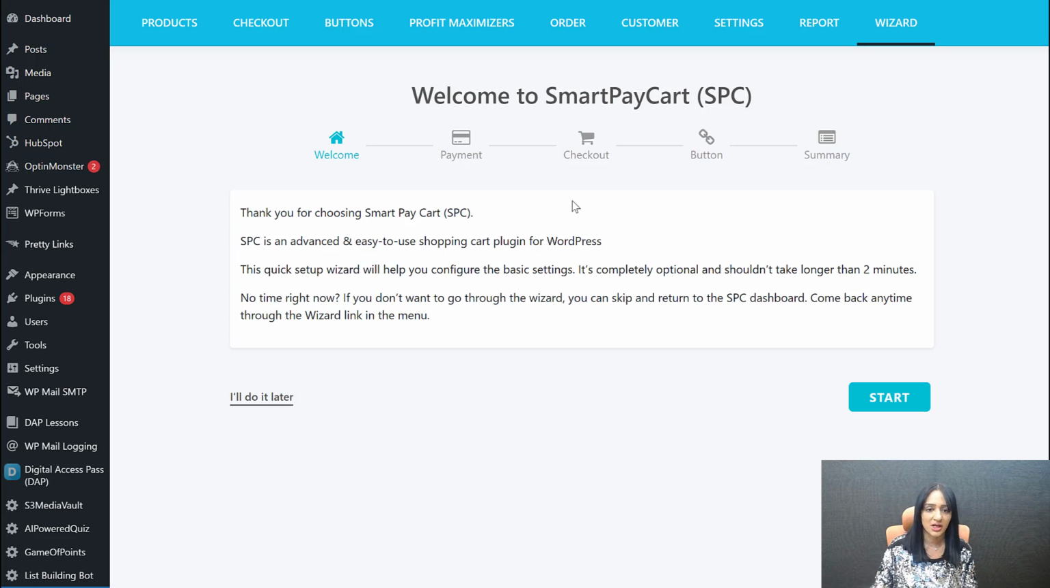If you want to customize the checkout page, go to checkout. If you want to customize the payment button, go to buttons. You'll find all your buttons there. You can customize it, change it, whatever you want, right? But let's just use it to get started. And if you don't want to use the wizard and you want to manually create your checkout and buttons, just say, I will do it later and it'll go away.